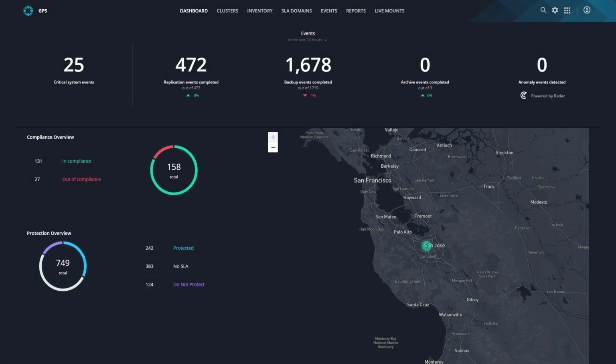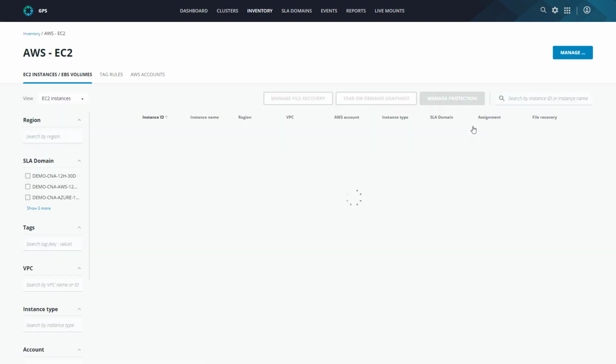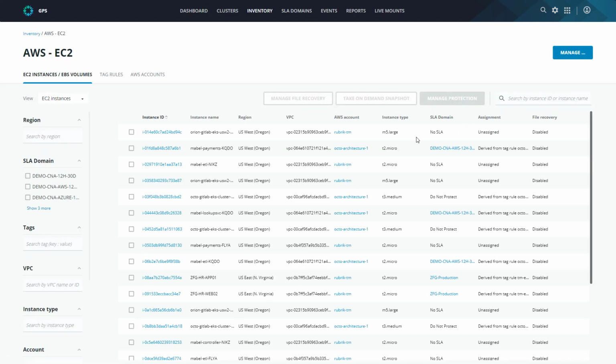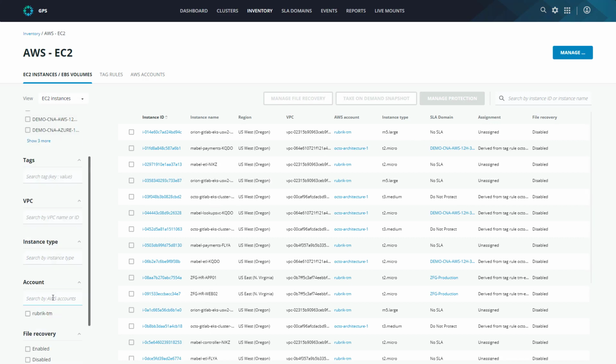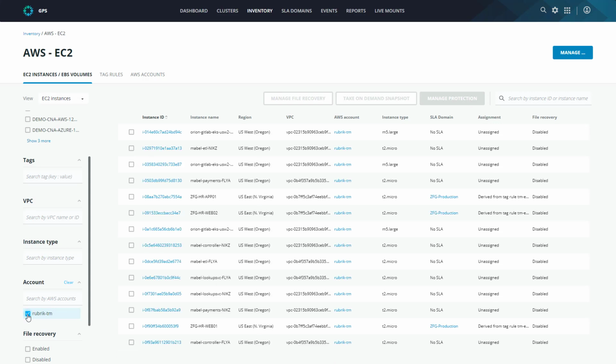Okay, so here we are within Zafra's Polaris instance, and the first thing I want to look at is the current state of their EC2 protection. To do that, I'll head up to Inventory, and then I'll select EC2. Now, a lot of organizations utilize multiple AWS accounts, and Polaris fully supports that. So the first thing I'm going to do is filter by just the Rubrik-TM account, as I know that's where those HR instances live.